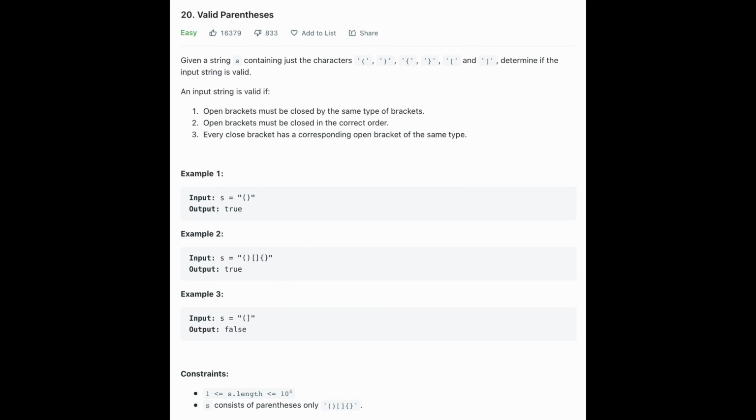Valid parentheses. Given a string S containing just the characters like this, determine if the input string is valid. An input string is valid if: first, open brackets must be closed by the same type of bracket. Second, brackets must be closed in the correct order. Lastly, every closed bracket has a corresponding open bracket of the same type.